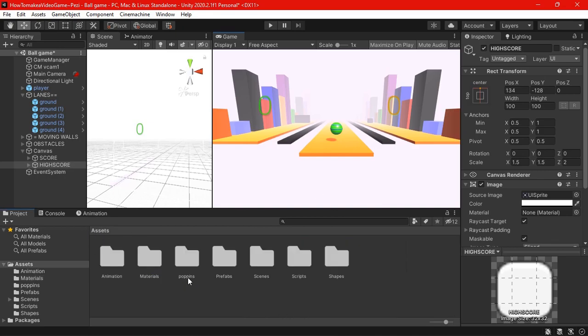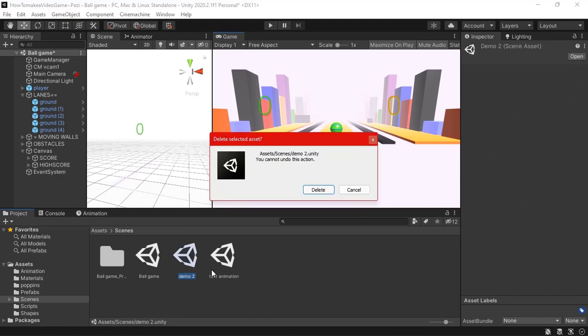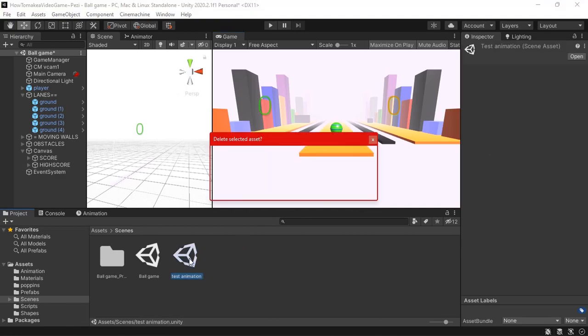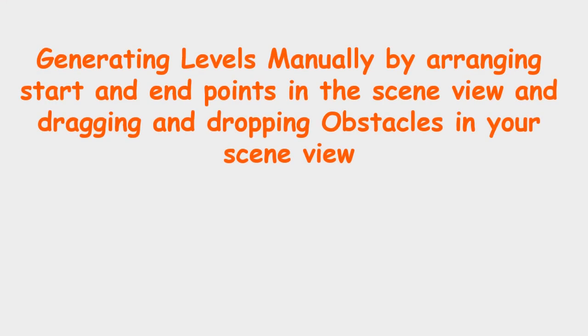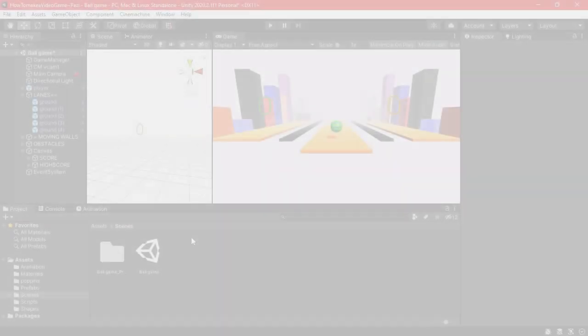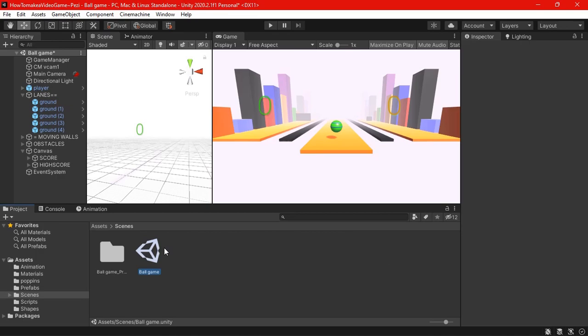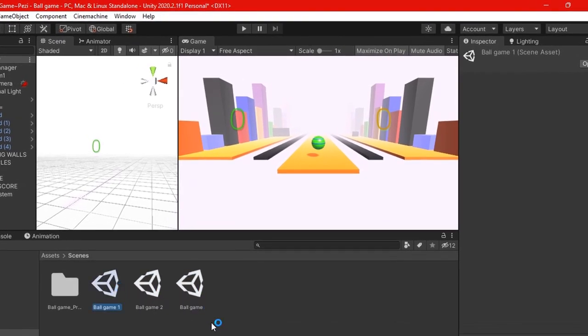So to create levels, we're going to have to duplicate our scene. All these scenes are not necessary. We're going to duplicate this scene and then make the levels manually. I'm showing you how to make the levels manually. We're not going to be creating them automatically. So we'll decide where it's ending and where it's starting. So let's create our 2 levels. We're going to duplicate this. Let's make this level 1 and let this be level 2. So let's double tap on level 1.